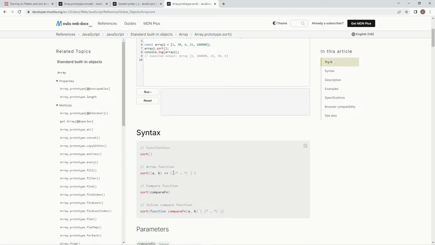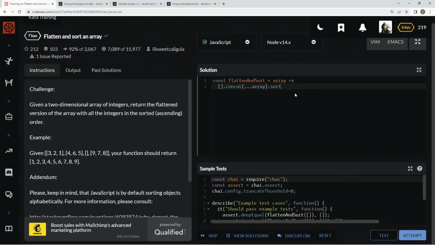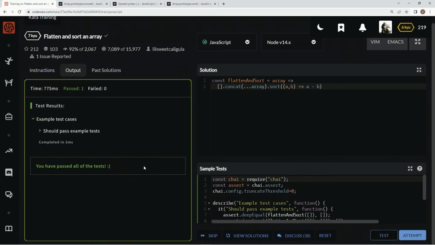We're going to use a, b, and then inside this expression we're going to use a minus b. All right. So we're going to go inside these parentheses. Whoops, that's too many. Inside this inner parentheses, we're going to say a comma b, and right here we're going to say a minus b. Don't forget this arrow. All right. And a minus b means ascending order. If we want it descending, we'll put b minus a. So test it out. All right, there we go.